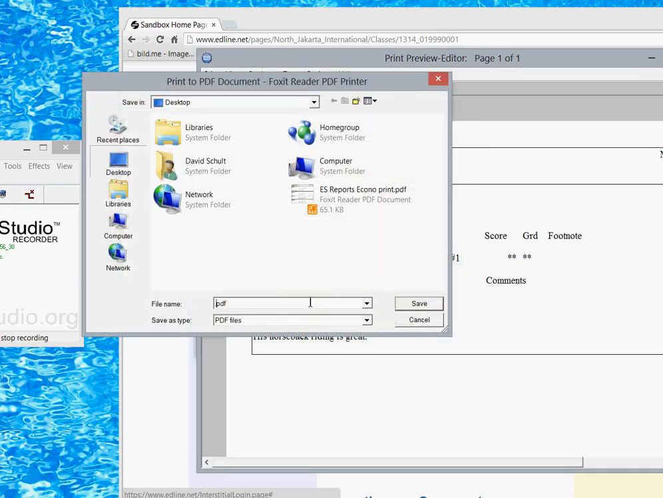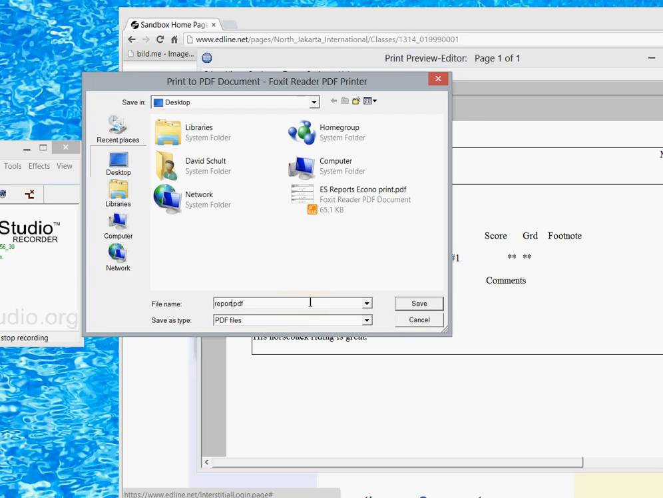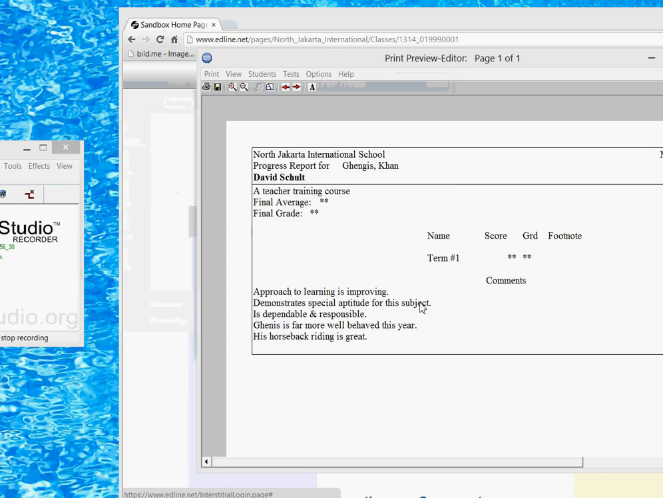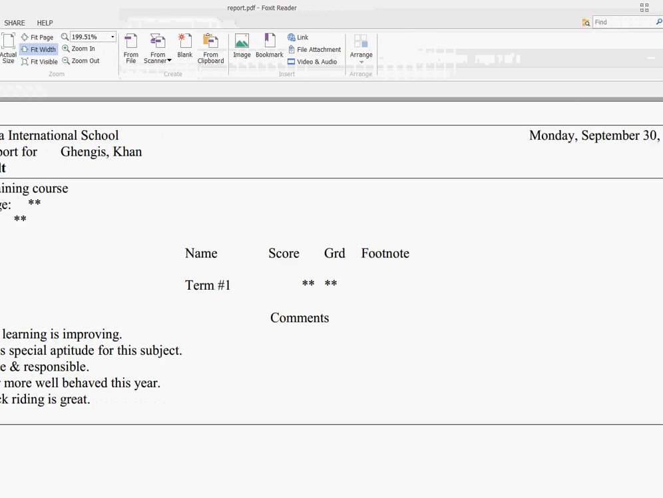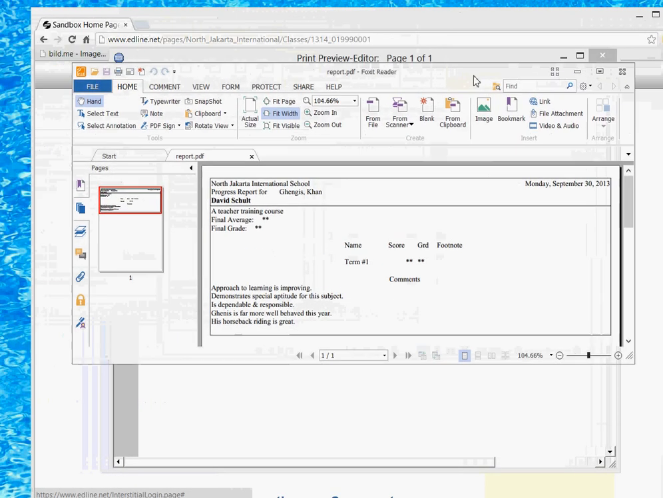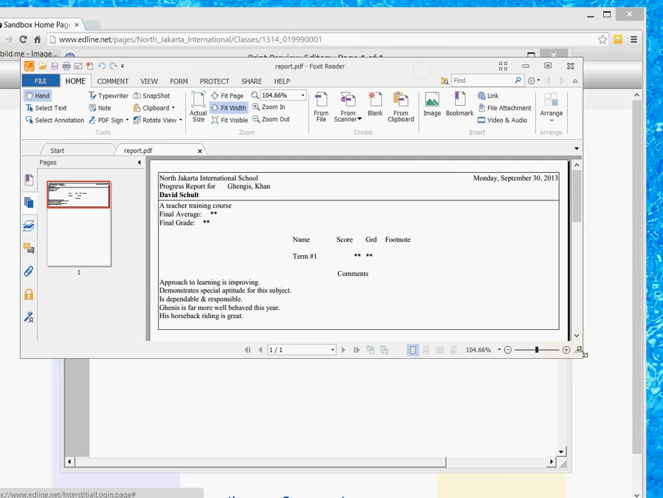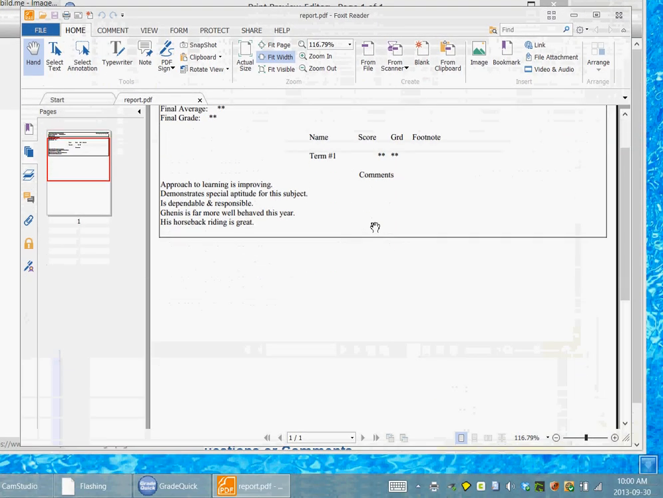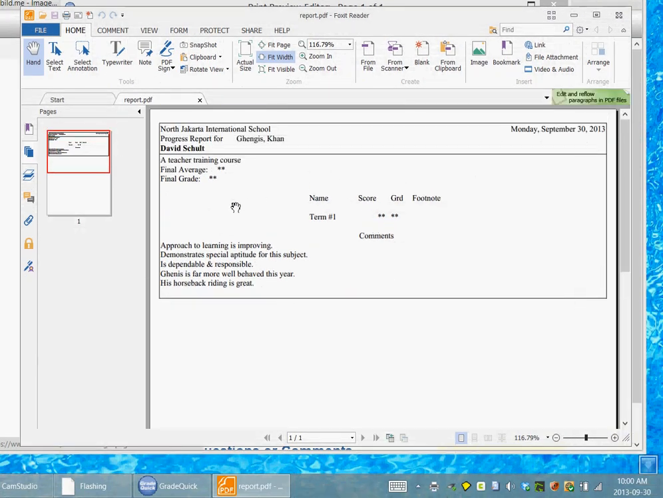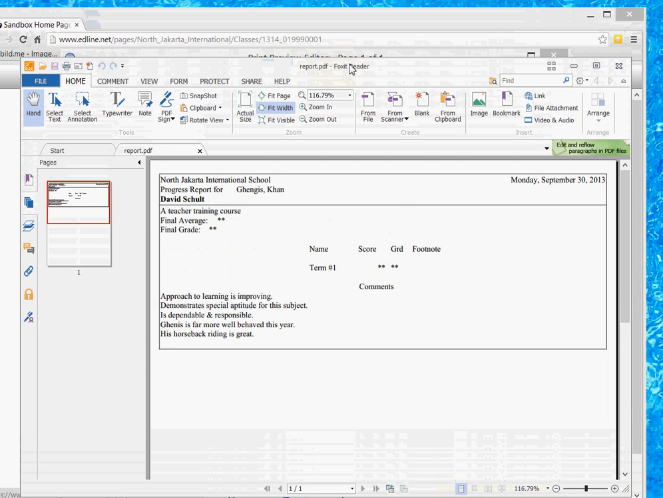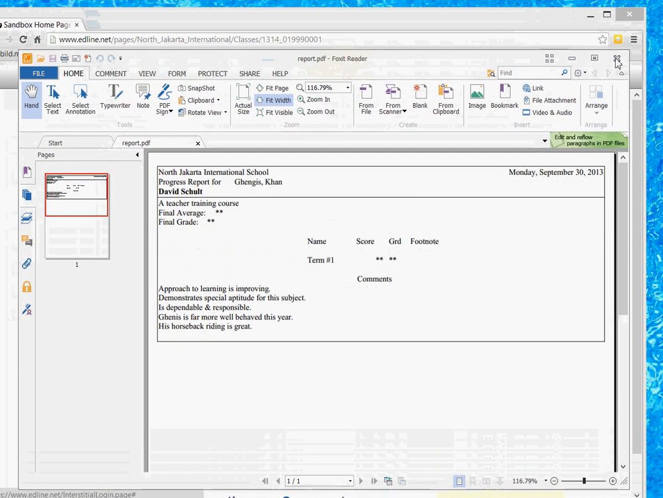And I'm going to do that because I want to see what it looks like first. So I'm just going to call this report on my desktop. And there it comes up as a PDF. I can now look at all of my students and make sure that it is how I want it to be, and make any changes if I want. I just have to go back and do that all over again.